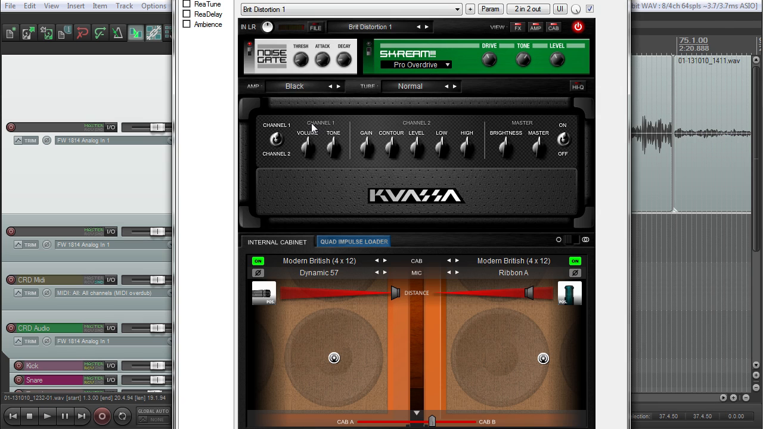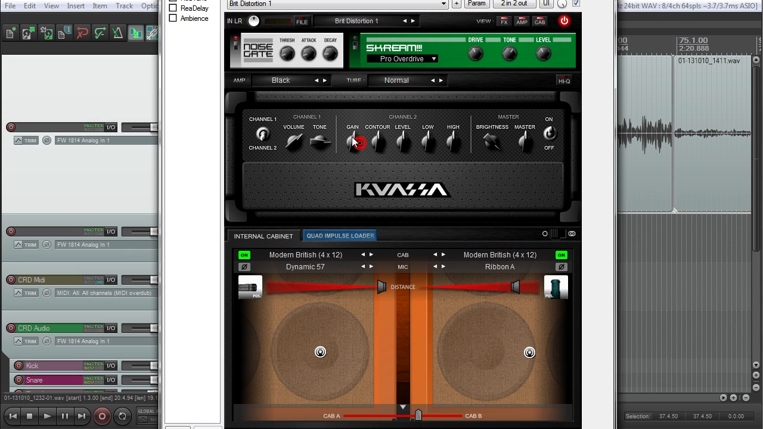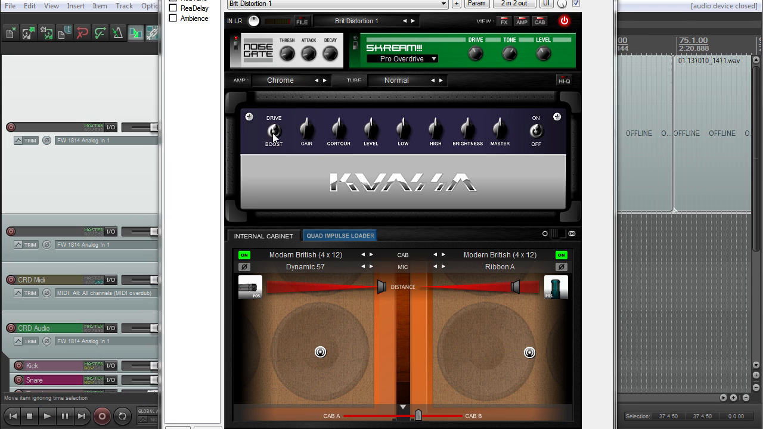Then they have a black amp, and this is a 2-channel amplifier, which has a real basic channel. And then we have another channel that's got a little bit more gain on it. Then we have their Chrome amplifier. This has a drive and a boost channel.